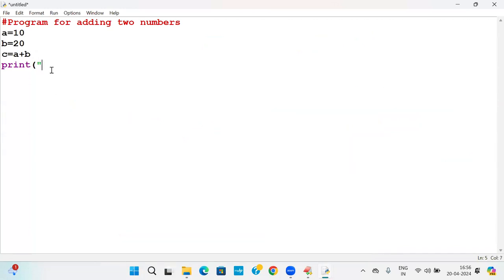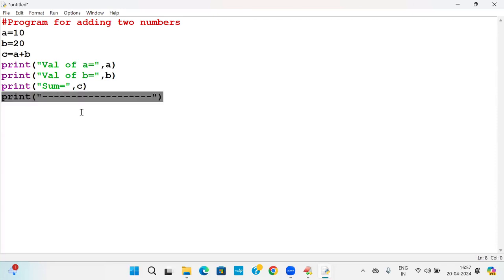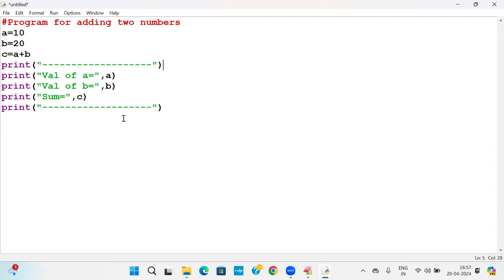What is that? print of "Value of A is equal to", comma A. What is the syntax? Least bother about that, students. print of "Value of B is equal to", comma B. Now I am writing "Sum is equal to", comma C. Moreover, I am writing something like this. Carefully try to follow. I just decorated these lines of code. Now you save it.